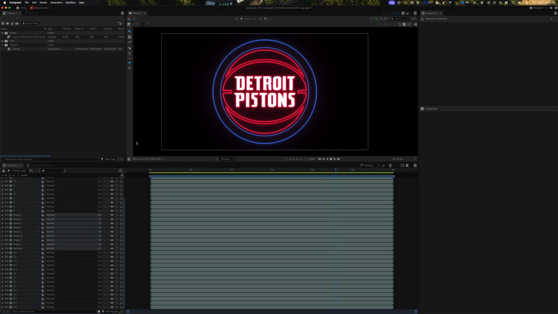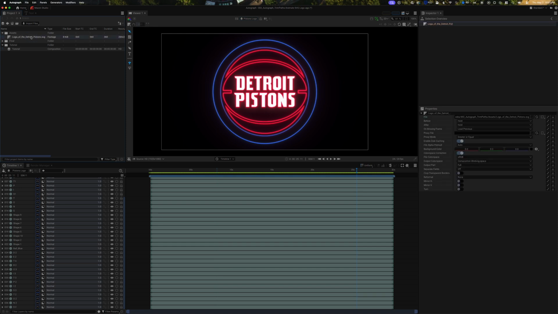So to get started, we're going to import an SVG file into our project, which we already have the Pistons logo here. Now it's important that you have the SVG separated into layers because the first step that we're going to take is going to take those layers and create shape layers out of them.